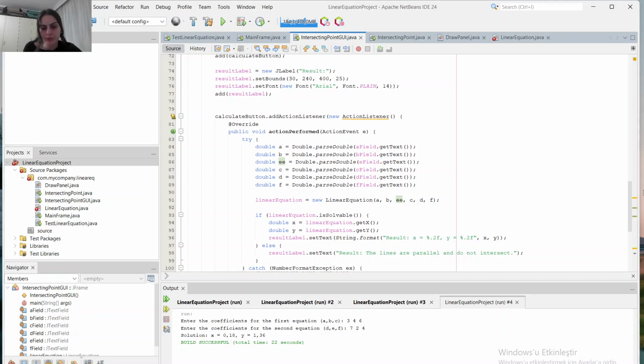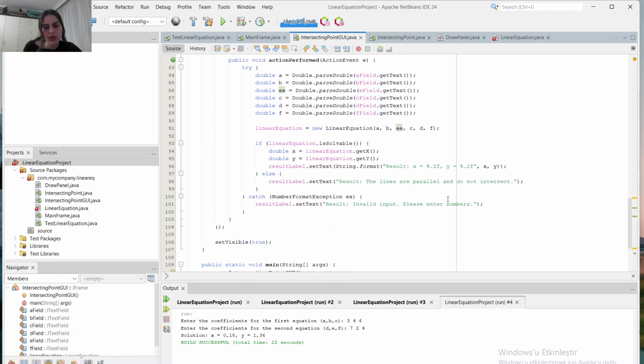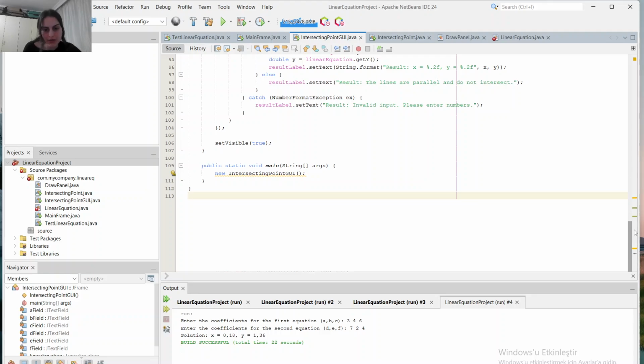The result part: an error message is displayed for invalid entries. Public static void main part. When the application is run, the graphical user interface opens and takes user input.